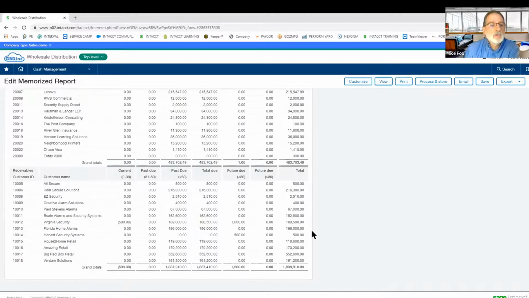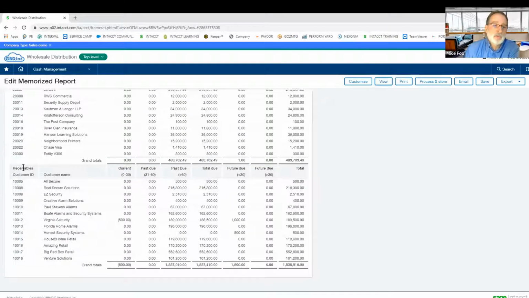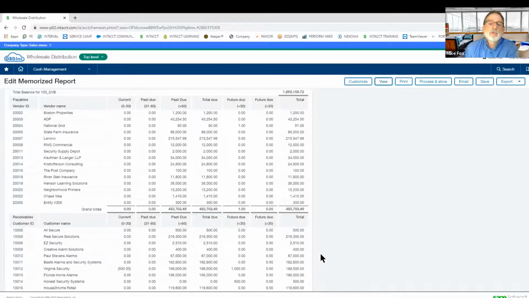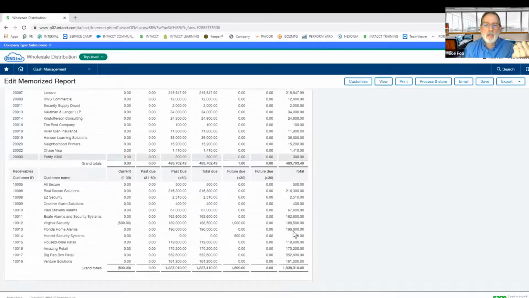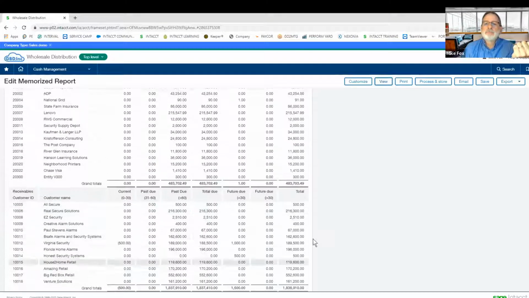And then this also shows us how much, since we selected include AR, this shows us open invoices that haven't been paid yet. So we have another 1.8 million in cash potentially coming in. So this is a helpful report, I think, in being able to show you kind of where your cash position is in regards to cash on hand, what's loaded up in AP, and what's due in AR.